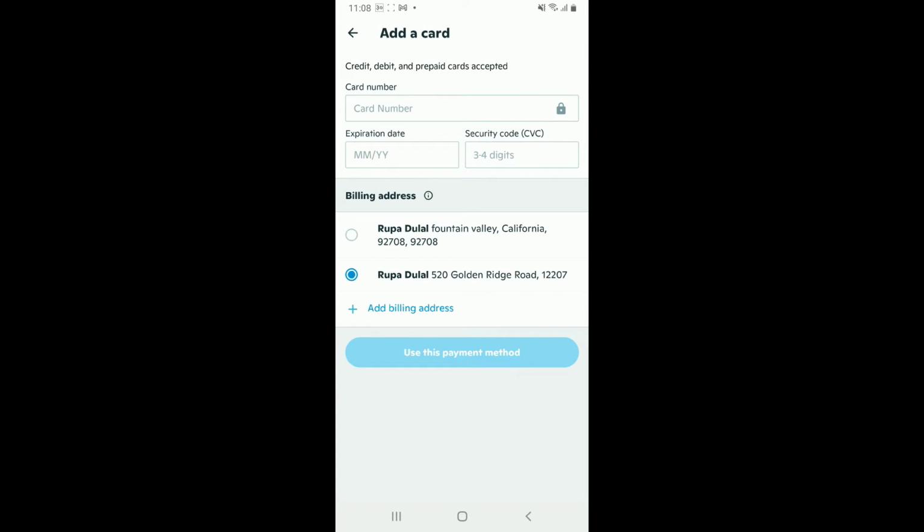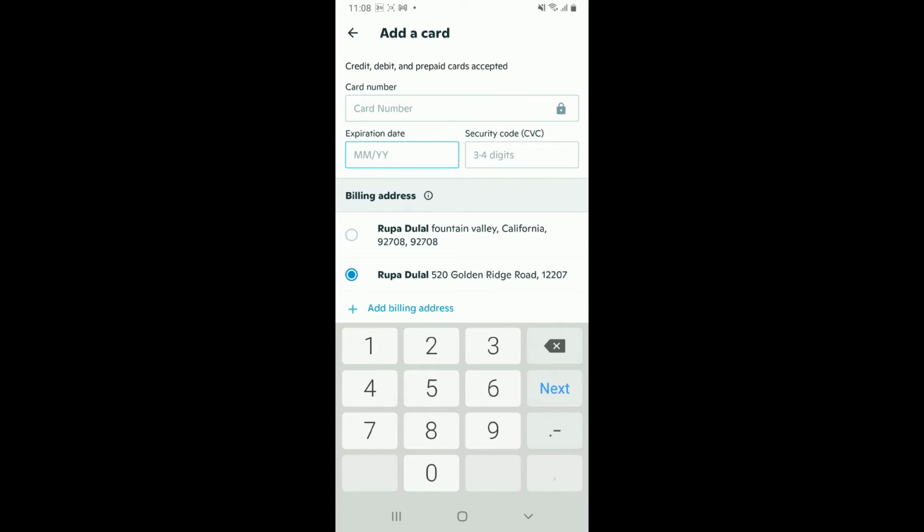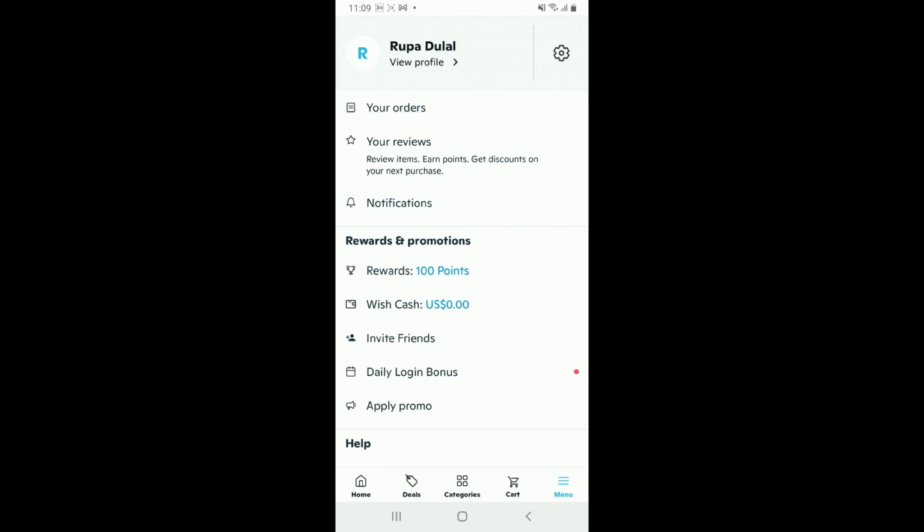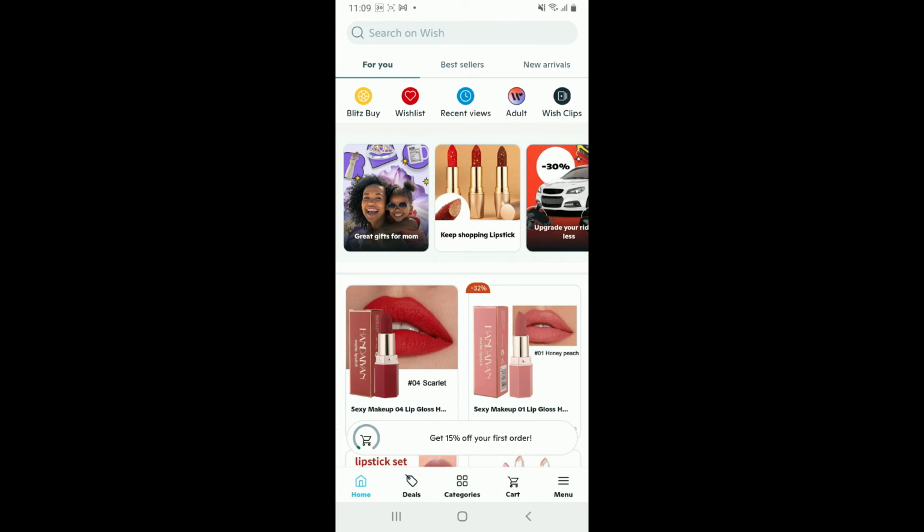Now enter your card number in the first tab, enter the expiration date for your card and the 3-digit CVV code. Finally, click on your billing address, or you can also add a new billing address if you want, and then tap on Use this payment method button at the bottom in order to change your existing credit card or to add a new credit card on your Wish account. So that way you will be able to manage your payment method or change your credit card on your Wish account in just a couple of minutes.